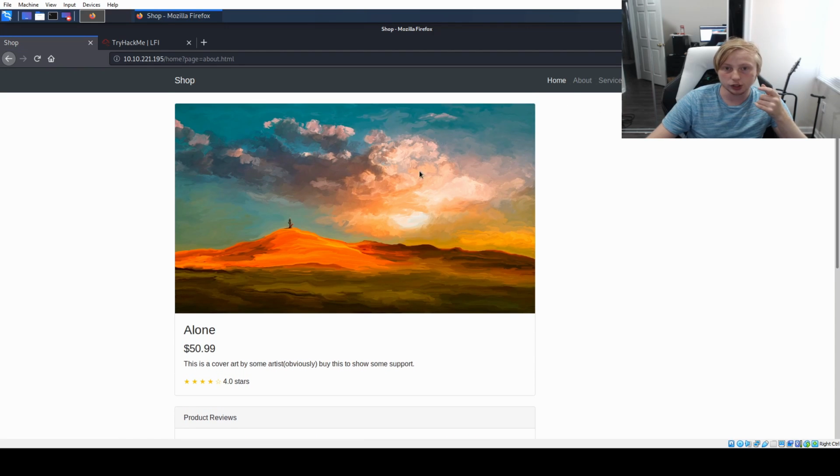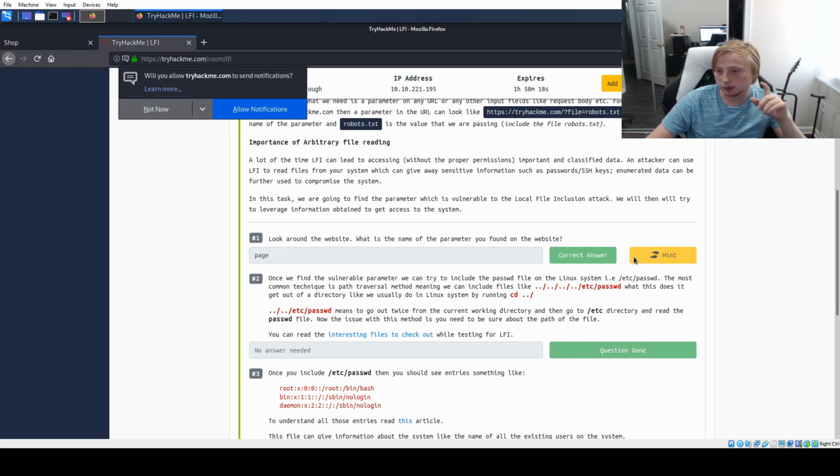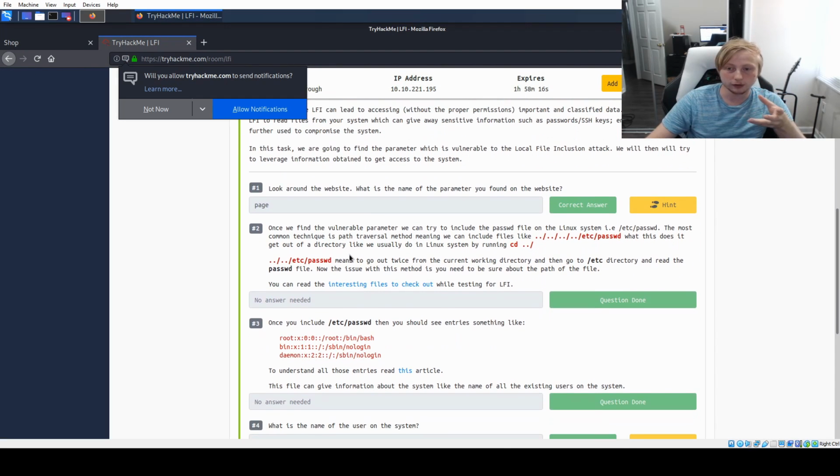Look at the about page. As you can see, the about page already has page=about.html. You can see page=services.html, page=contact.html. So I want to say that the parameter we're going to be working with here is going to be page. So let's look around the website. What is the name of the parameter we find? Page. Yep.